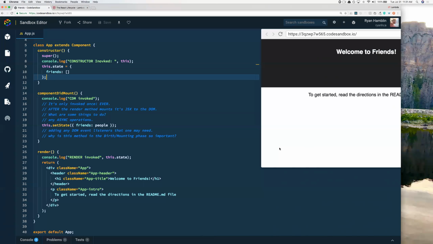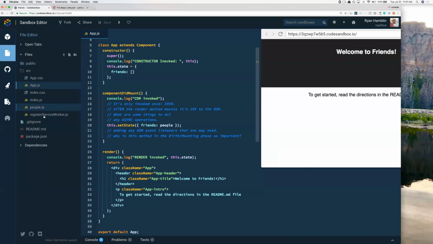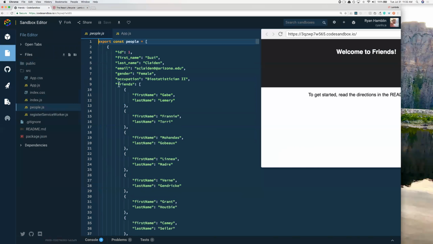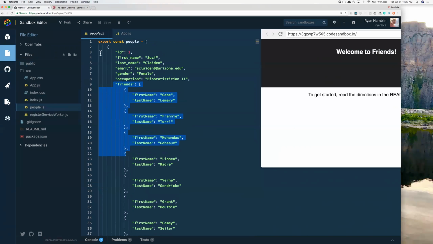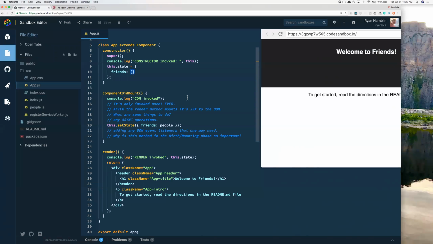Some other things you can play around with now: you can set your state with that data, the friends data, and notice that the friends data is a lot like our post data. So if you want to, you could then pass your friends around and play around with that data as well, to get some more practice before you dive right in. Okay.